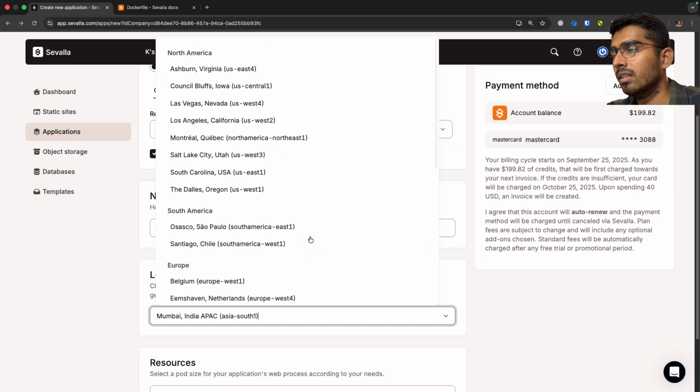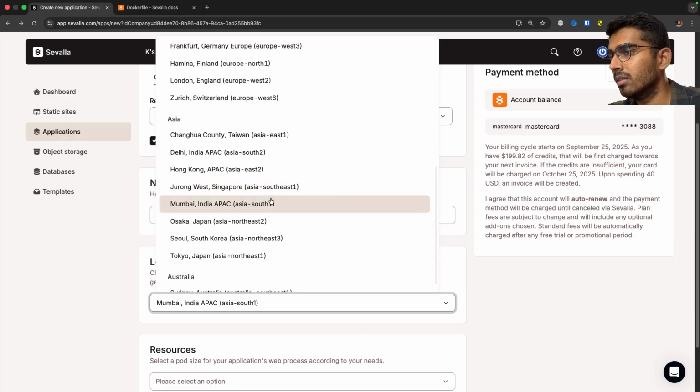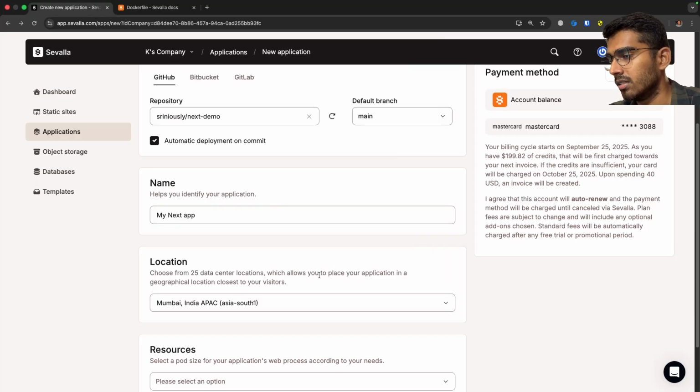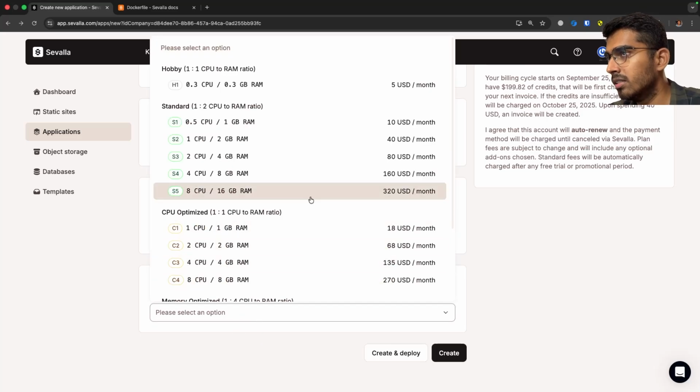For location, as we saw earlier, you can use the GC ping tool that we saw in the previous video to find out which location, which data center region, gives the minimum amount of latency for you. In my case, since I'm in India, I was getting the minimum latency using the Mumbai region, Mumbai data center. You should select the region and the data center as per your location or the location of your users. And finally, for the resources, this is basically the pod size that you want to deploy your application in.